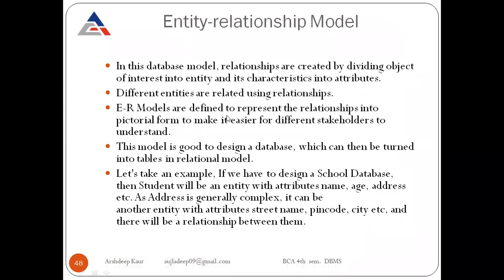ER models are used to represent relationships in pictorial form. We can use this model to show the relationship between the entities and attributes in a diagrammatic way. This model is good to design a database. It's a very good model to design a database because it gives a clear picture of what we are doing.